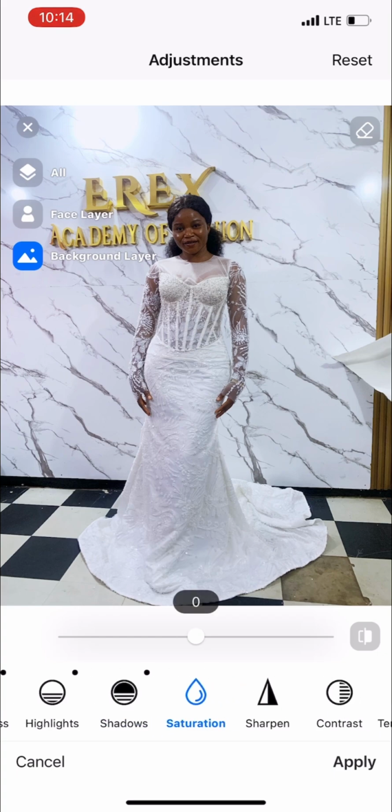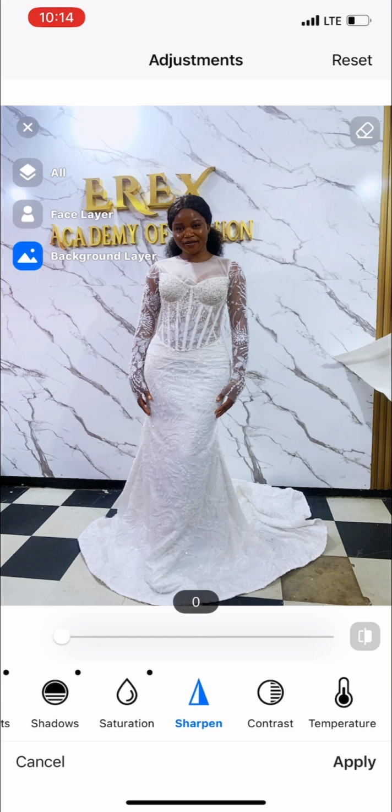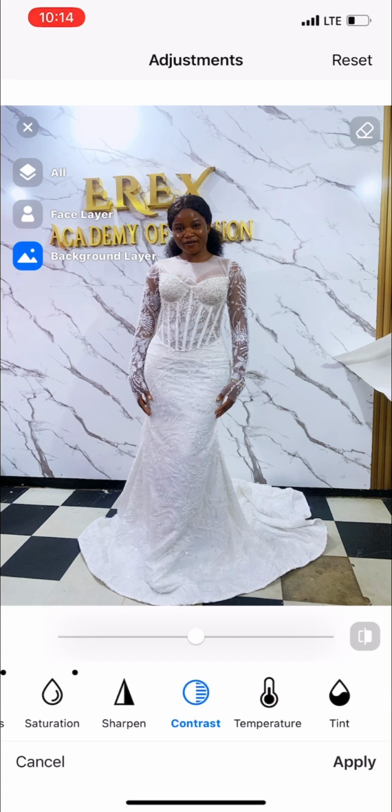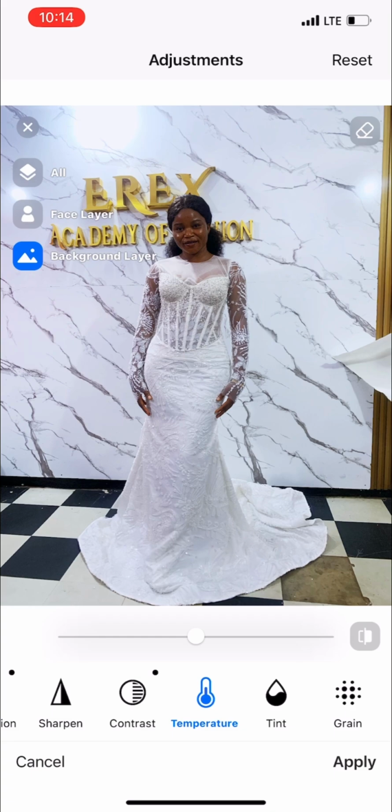For the shadow, we'll take it down to minus 5 or minus 6. Saturation, we take it up to 5 or 6. We don't really do much sharpness because we don't want grains in the background. Then we go ahead to click on contrast, increase the contrast to 5 or 6, and temperature will take it down to minus 43. And now our photo is looking all sharp, all nice.